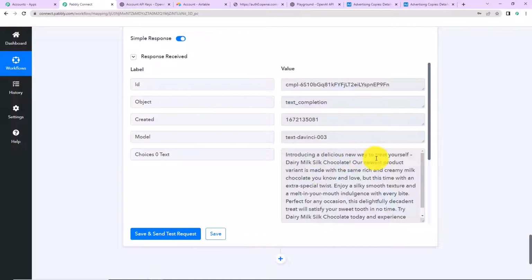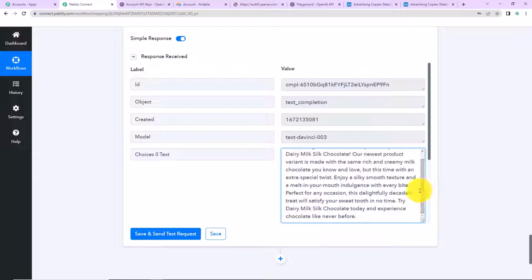Introducing a delicious new way to treat yourself, Dairy Milk Silk Chocolate. Our newest product variant is made with the same rich and creamy milk chocolate you know and love, but this time with an extra special twist. See, this is the entire data. Now this is definitely going to save a lot of time for us. Now once we have received this, I want to update my Airtable table with this information.